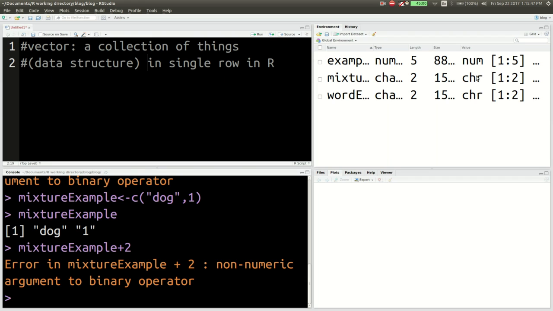And so through the use of vectors, especially numerical vectors, you can do a lot of calculations very fast and efficiently because R will do whatever you want to the numbers all at the same time when they're stored inside a vector.